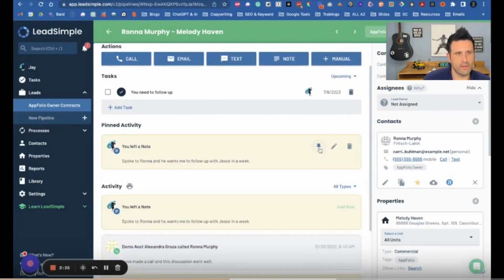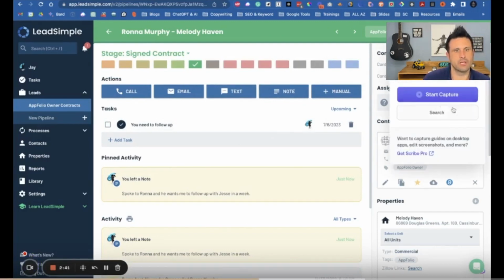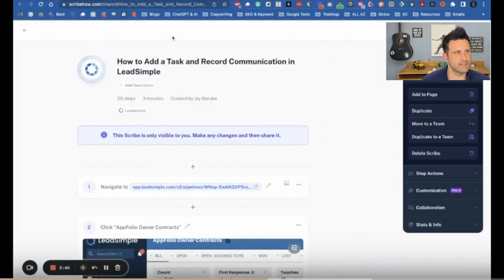So we also want that to be pinned. So we want to pin the notes. And you'll notice we click on the pin, and now that note is pinned. We have our procedure, exactly what we want to capture. So you click on the Chrome extension again, and then click on stop. And then this is what we get.